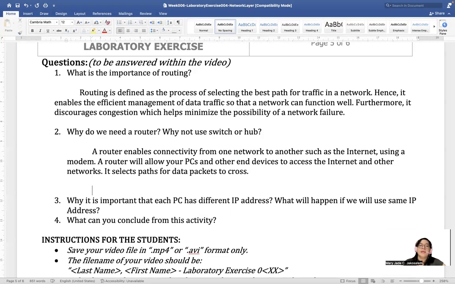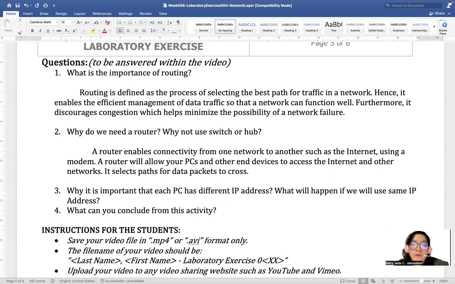So basically, a router enables connectivity from one network to another, such as the internet. So an internet, of course, is a very huge network, right? So it enables us to connect to the internet. So basically, our PCs and other end devices that we have can access the internet or other networks for that matter because of a router, because it selects the paths for data packets to cross from our computers to the internet or from the internet to our computers or whatever the source or the destination is. Now, as for the switches and hub, let me define them as well.